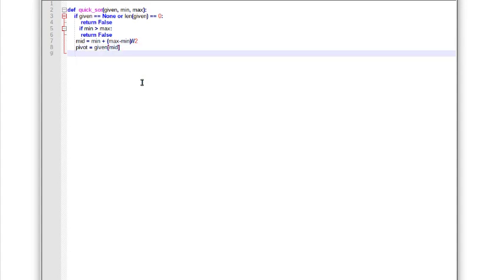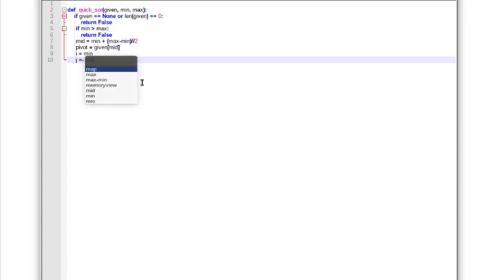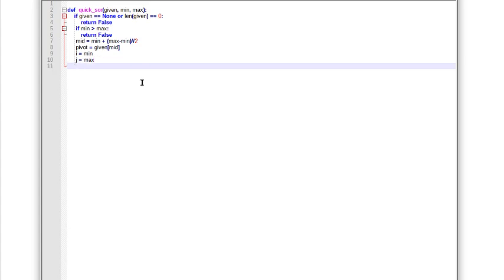Once we have that, we need to make a comparison. But first, as I mentioned, we need to go through a while loop. But before I do that, let me put i as min and j as max. We need this because min and max would be changing, so I'll define i and j. While i should always be less than j, we should be iterating, right?